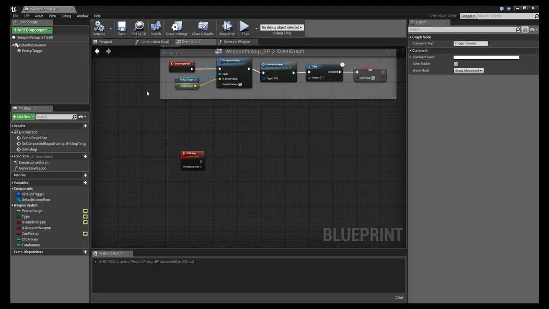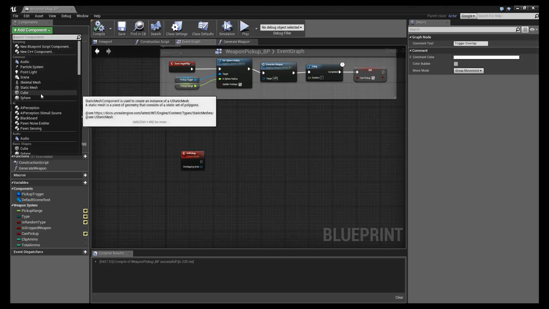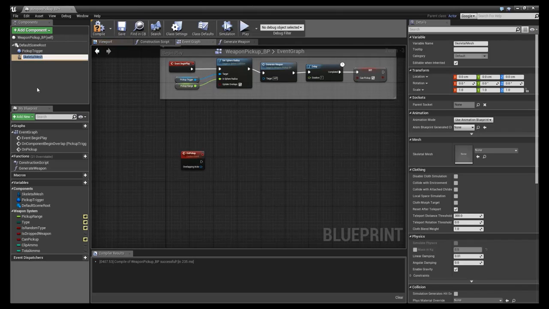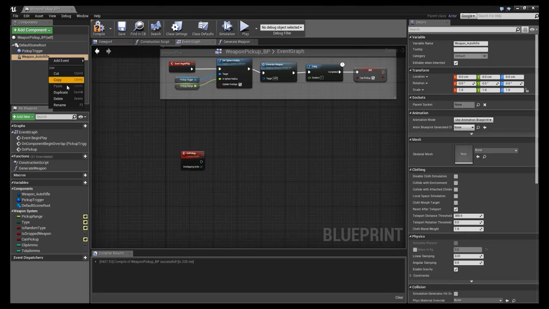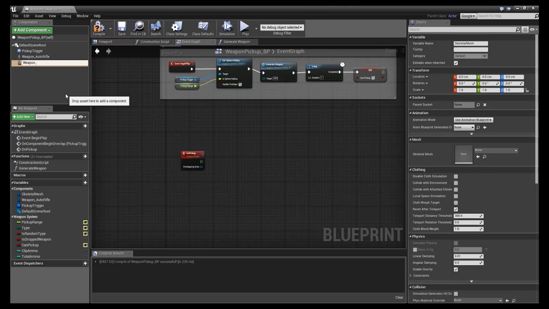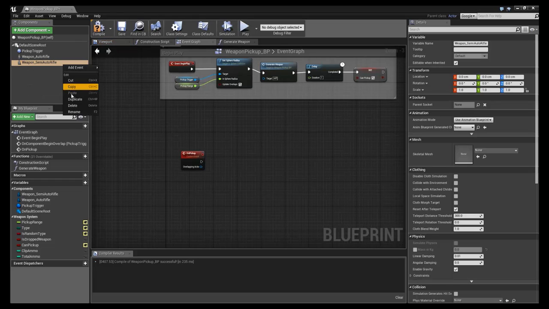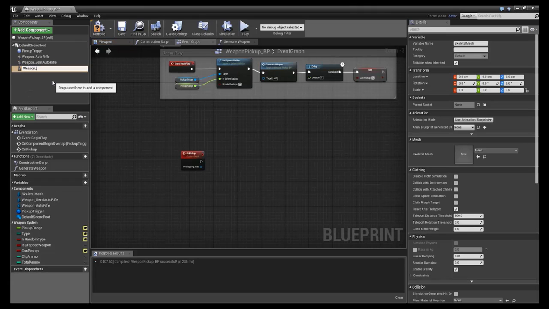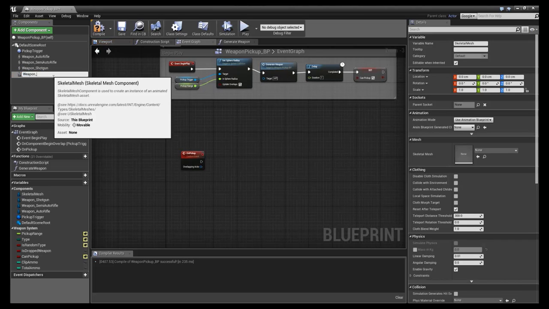Now, one more thing we're going to do before we start working on the logic is we're going to go ahead and add skeletal meshes to this default scene root so we can unhide them when the weapon is selected. So just search skeletal mesh, weapon underscore, we'll do auto rifle, go ahead and duplicate that, and we'll do semi-auto rifle, duplicate, shotgun, and pistol.